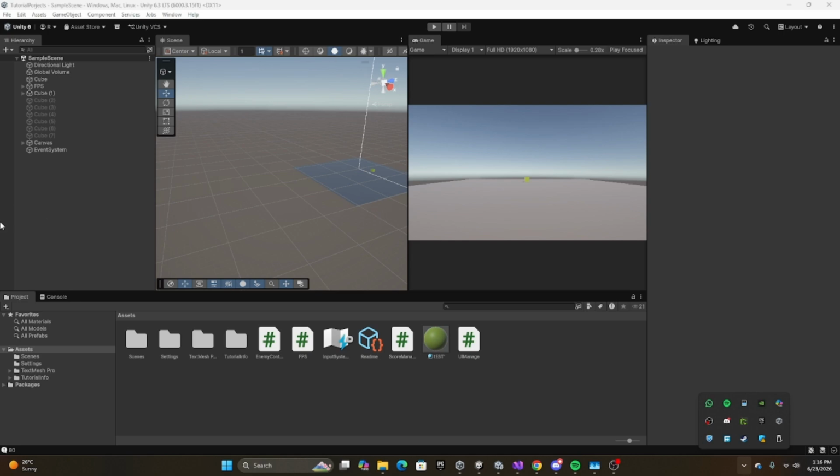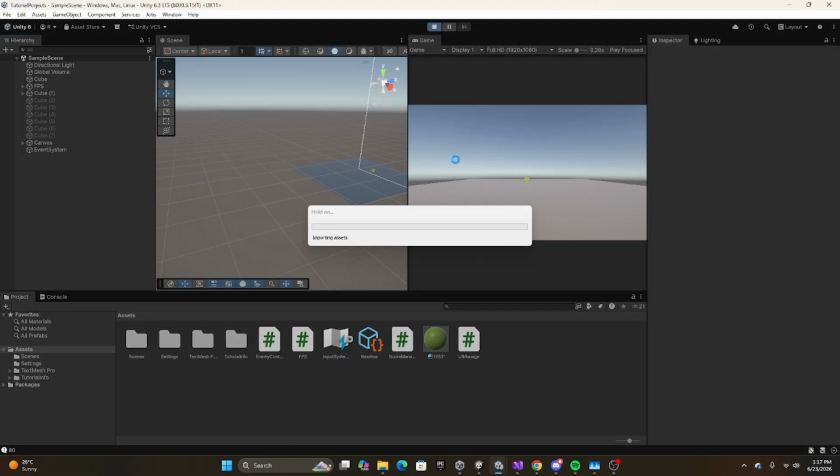Hi, welcome to today's tutorial, and today we are going to be talking about how to make simple enemy detect and follow player around in Unity. I'm just going to show you how what we're going to be working on today works.